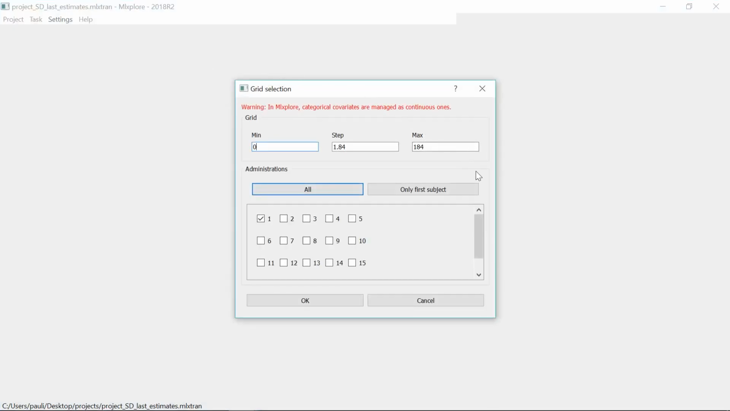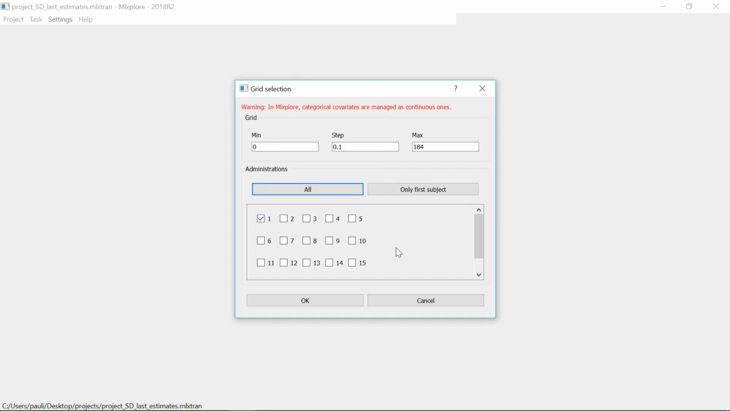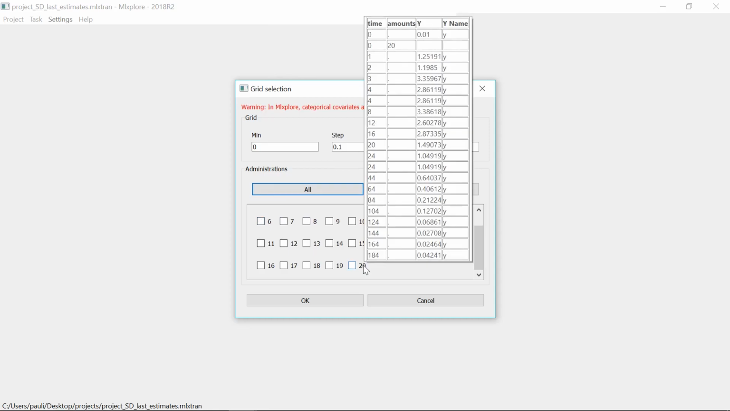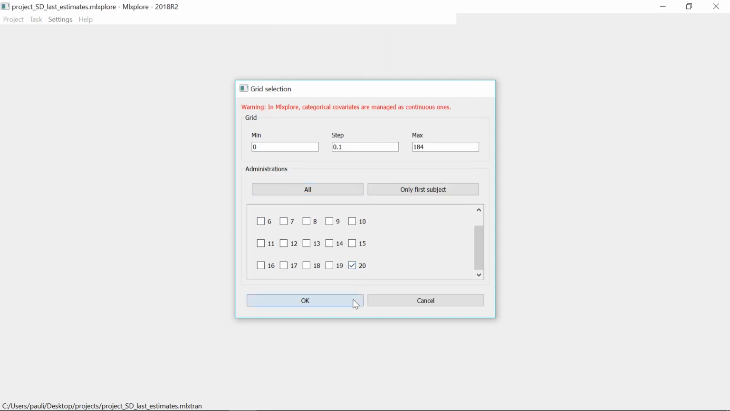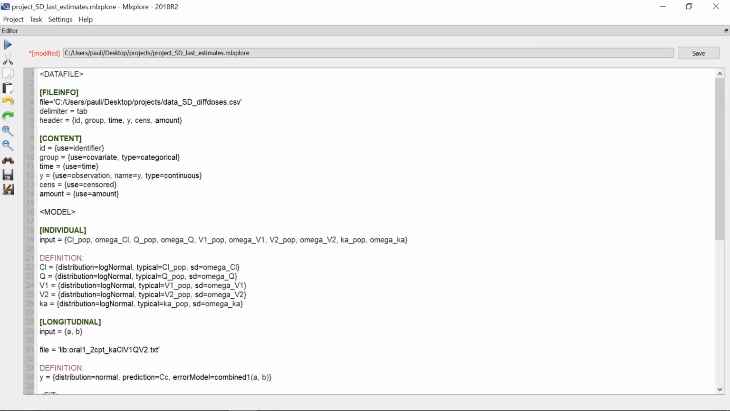A pop-up window opens to set a grid for the simulation of the model and to select from which individual of the dataset the dosing information should come. I choose a fine grid with a step of 0.1, and to compare different doses, I select the individual 1, who has received a dose of 2 milligrams, and the individual 20, who has received a dose of 20 milligrams. An Mlxplore project is then automatically created.